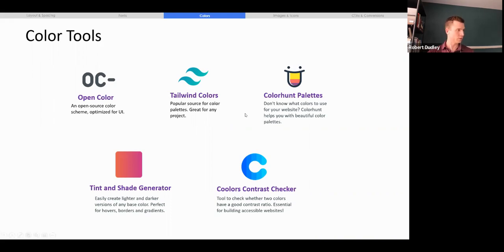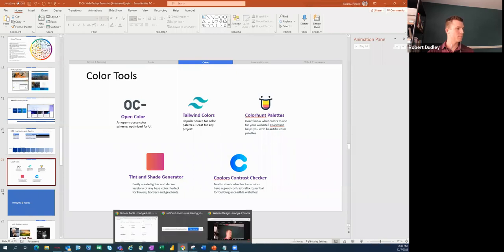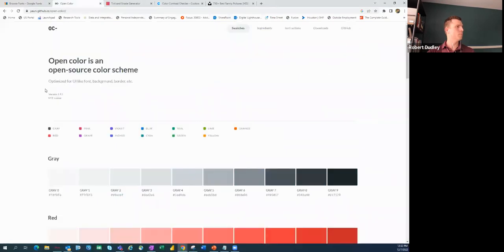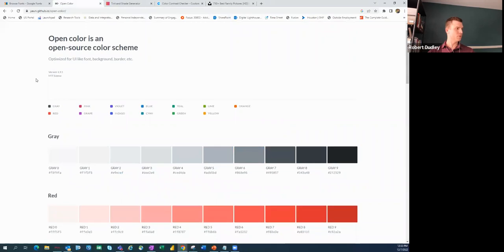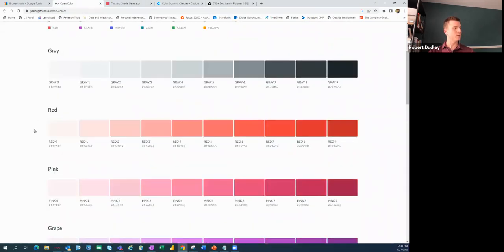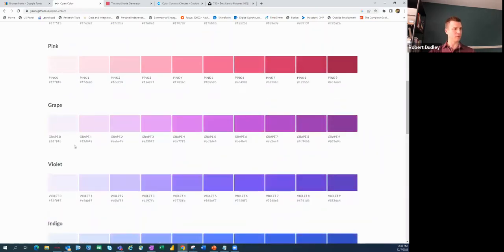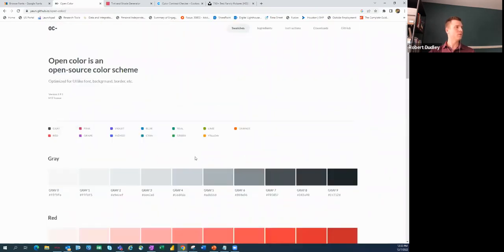So for instance, Open Color. When you come to Open Color's website, this is the front page, the home page. You can see they have all the main colors listed here, the different shades, and they list the hex code for them. And again, this hex code on any device is going to be the exact same color everywhere. But if you're looking for ideas, or a different shade or anything like that, this would be a good website to use.